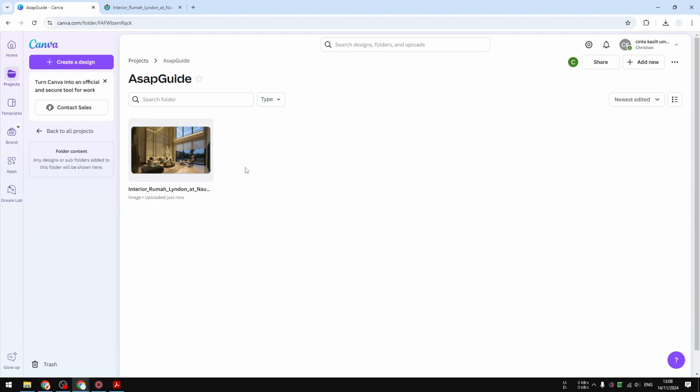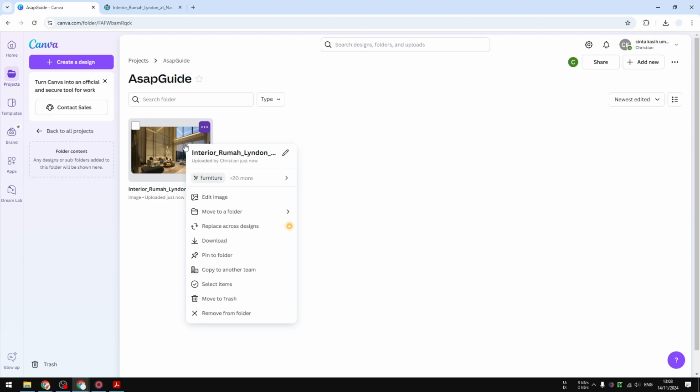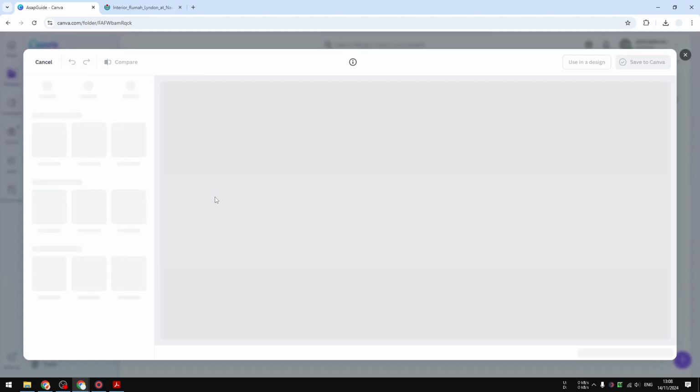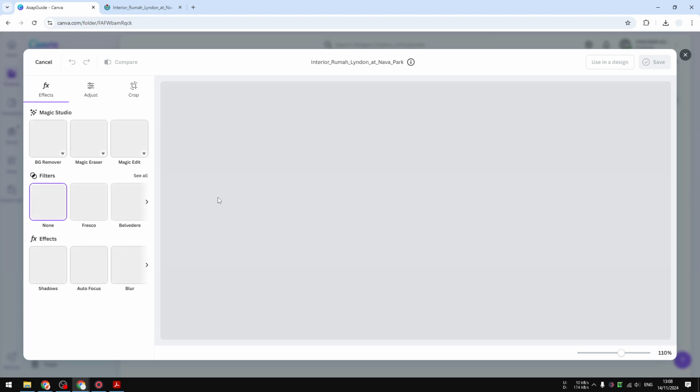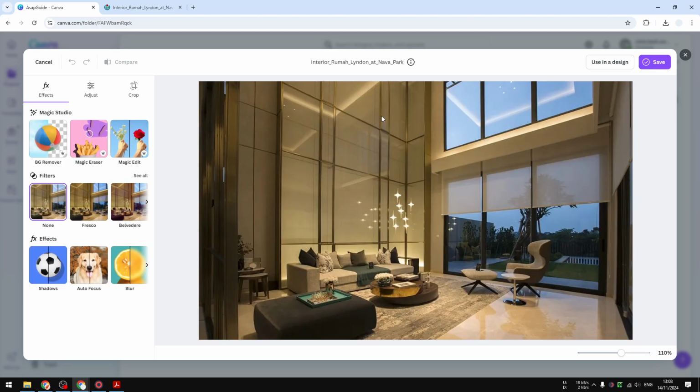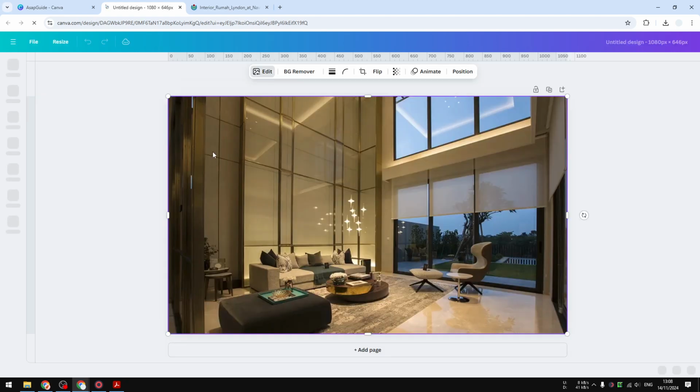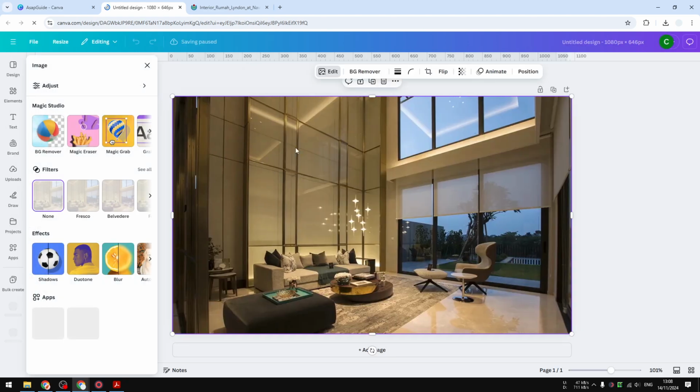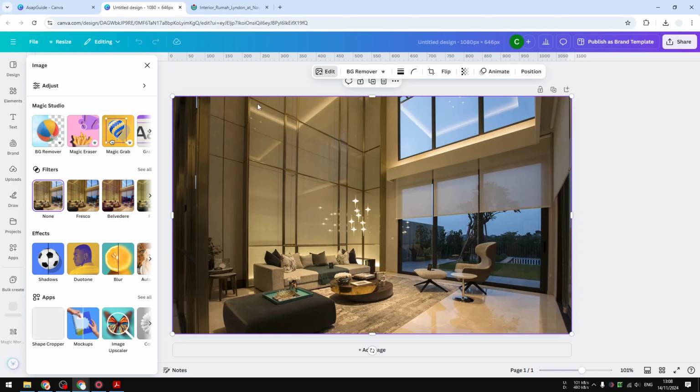So what you need to do after that is you have to right click on it and you want to click edit image. This is actually a simple image editing tool, but we are not going to be using this. We want to click use in a design. Okay, now just wait until it finishes. So Canva will open a brand new template, a brand new Canva document specifically for that image.